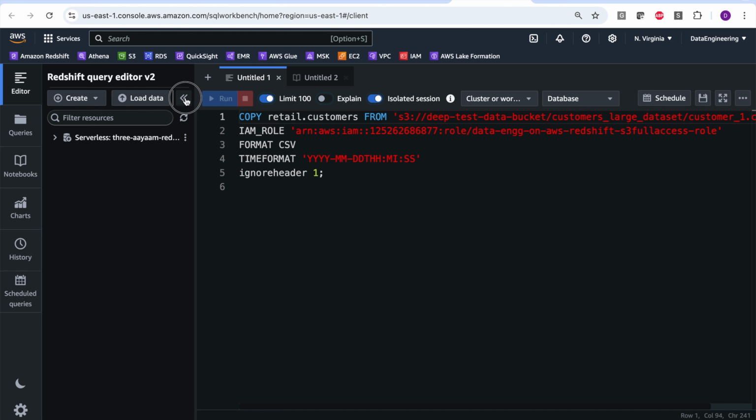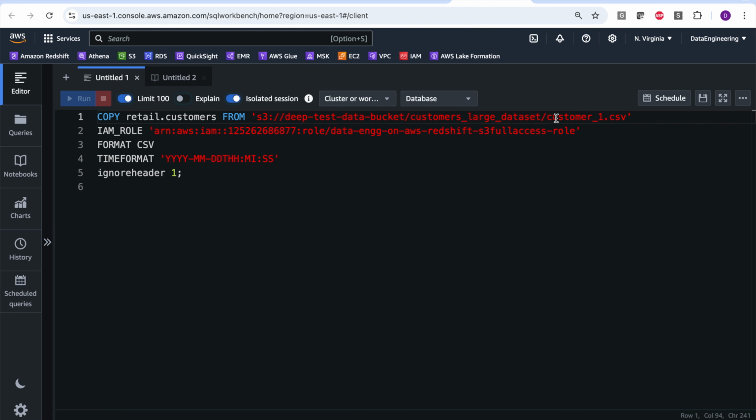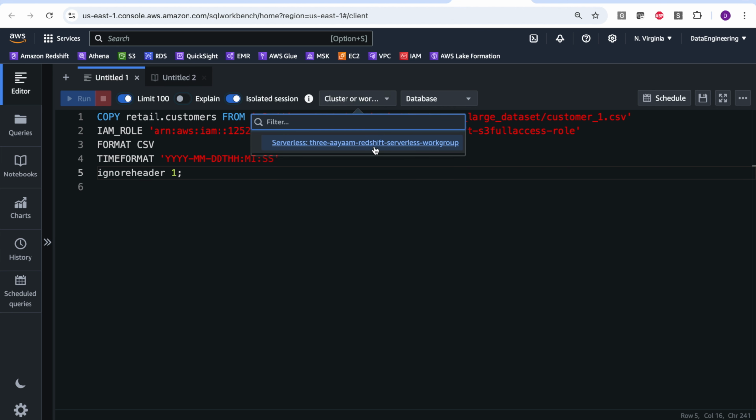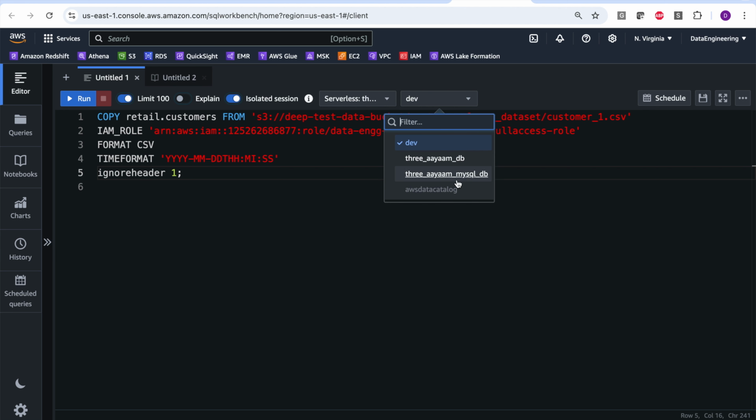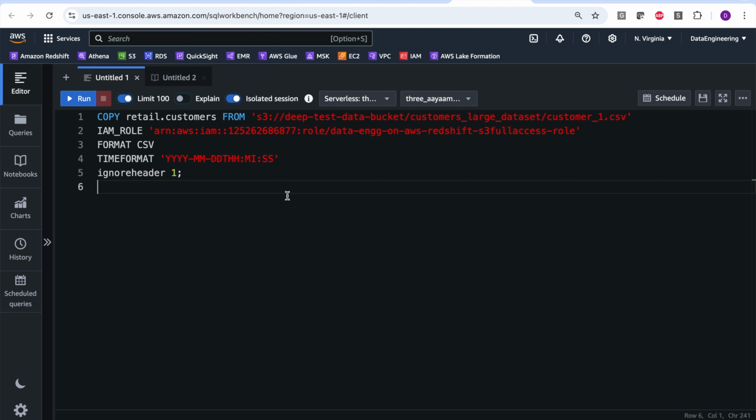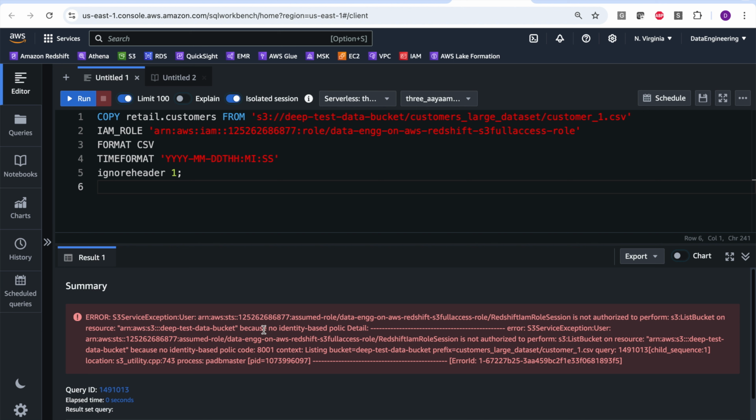What I'll do is copy the customers file, which is customer_1.csv. And this is the ARN of the role that I have shown you. It does not have any permission, by the way. So let us go ahead and run this in the serverless workgroup and the IAM database that I had created. All right, let me execute this. It says S3 service exception: user assumed role is not authorized to perform S3 ListBucket. So basically it's an authorization error.